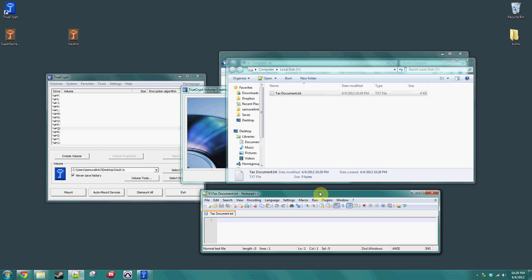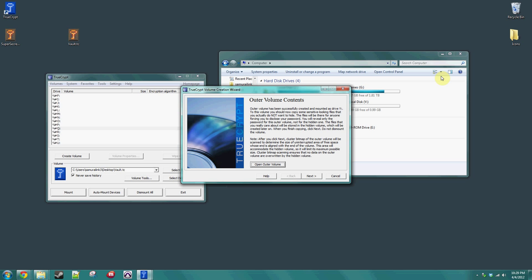So a very common occurrence is to put tax documents in the outer volume. So something that's not incriminating, something that you won't lose too much privacy over because other people already have that information, such as the IRS and the government. So we'll just say this is a W-2 form. And we'll save that there. That's the only thing we're going to put in there. It has to look like you were trying to hide something. It's to throw people off. It's a lie.